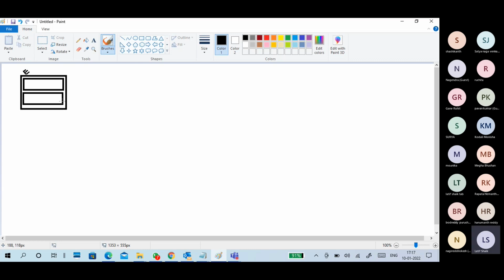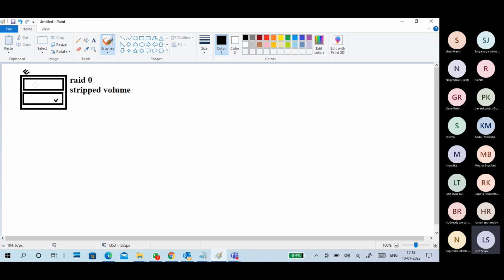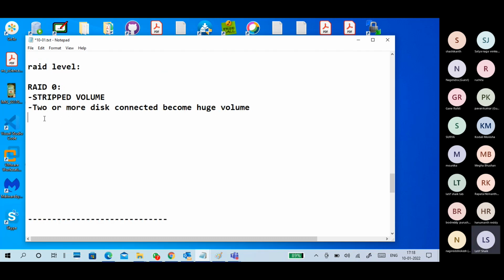What to do? I add an extra hard disk and create a RAID level. So that is my RAID 0 level. This is called a striped volume. I use two or more disks and become a huge volume. For example, this is 1 terabyte and this is 1 terabyte, but the total size is 2 terabytes. So this becomes a single volume. But there is a problem. The problem is if any of the disks fails, total data loss. You can't access the data.